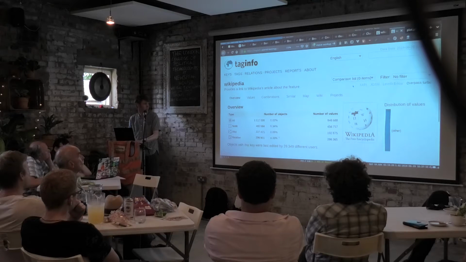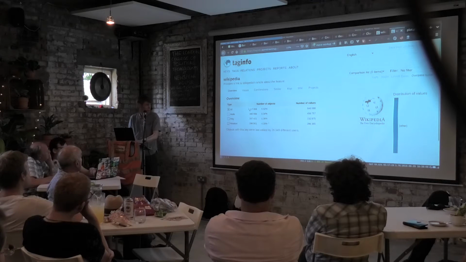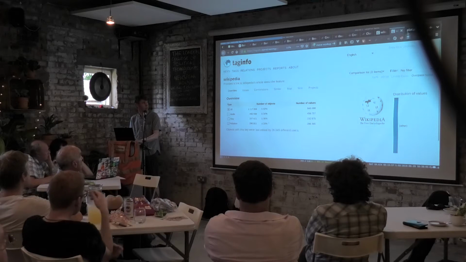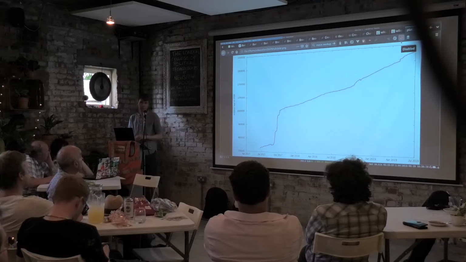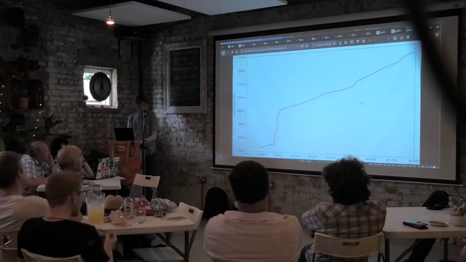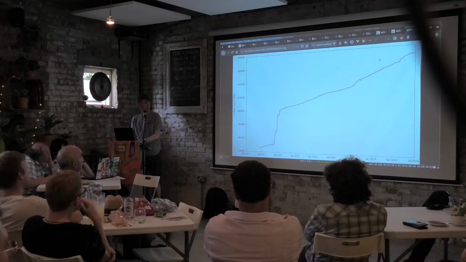For comparison, Wikipedia has 1,100,000. So there are more Wikidata tags than Wikipedia tags now. I've also got a graph. I've been grabbing this number from TagInfo since sometime in 2017. So it's climbing, the number of Wikidata tags in OpenStreetMap.